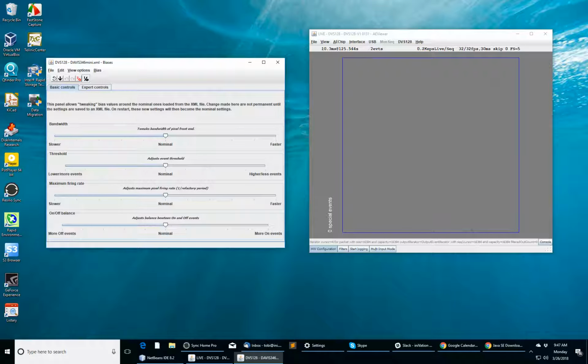You'll see here that in this view you have a bandwidth control, which tweaks the bandwidth of the pixel front end, the photoreceptor. There's a threshold control that controls the event threshold. There's a maximum firing rate that controls the refractory period of the pixels. And there's an on-off balance that controls the balance between on and off events.